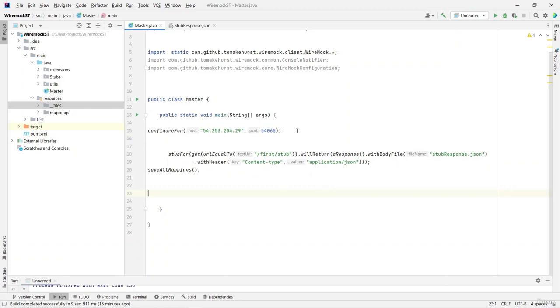So we have successfully pointed our Wiremock Java API on our local system to the remote Wiremock instance. So now what we need to do is create a mapping and test it, right? First we will discuss the save mappings later on because there are different ways to save it. So first we will discuss setting the mapping on the remote instance.